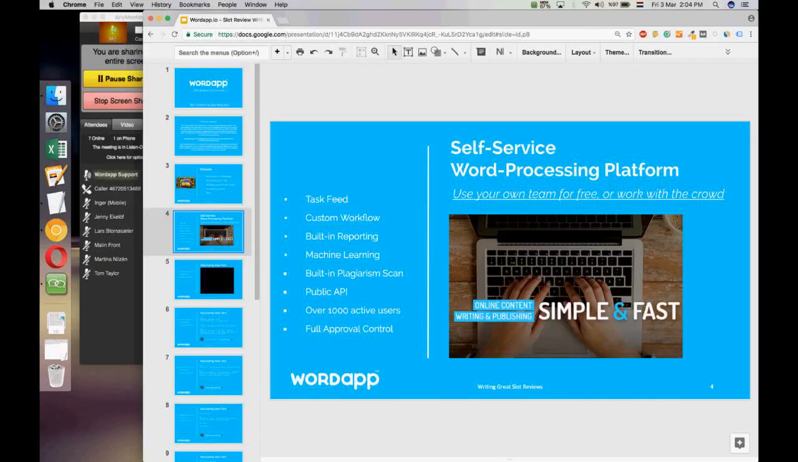We have a bunch of built-in third-party services like a plagiarism scan, but also recommendation engines and things like that. And overall, right now, we have about 1,000 active users a month, people who write, order content, manage projects, and all these things. So it's becoming like a real platform that makes word processing a lot easier than an agency model.